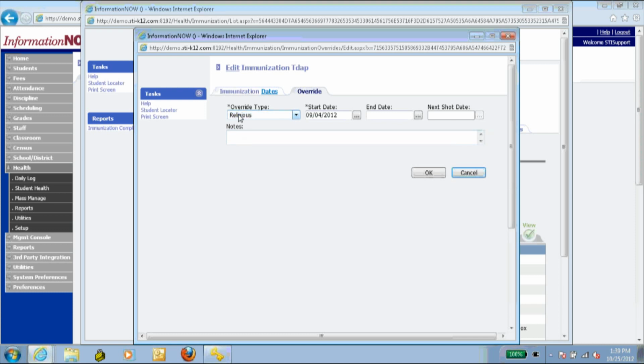a religious override. So what this is pretty much saying is that the student cannot have this medication for either medical reasons or religious reasons. A little simple for you guys, a little more simple. So you guys just go in here, add medical, you can put a start date. Alright, so the start date and the end date.